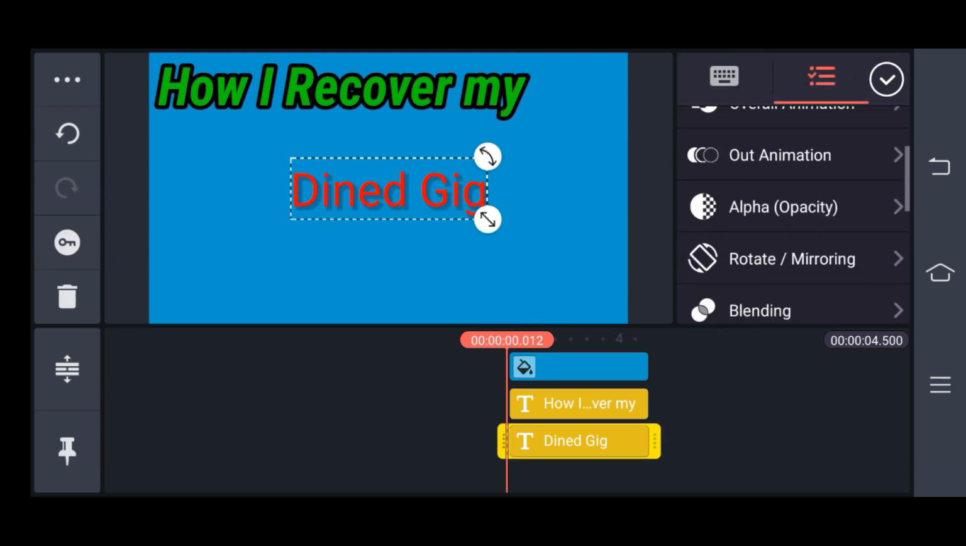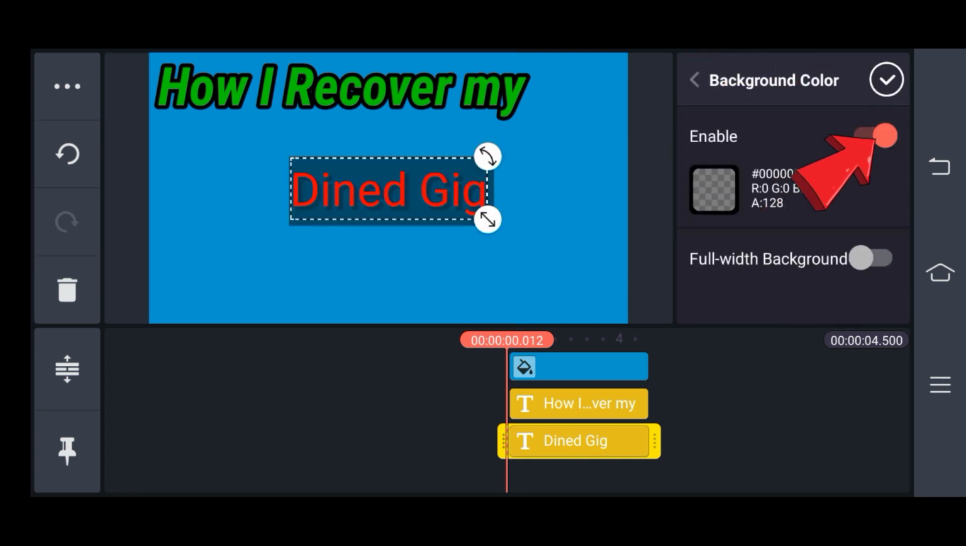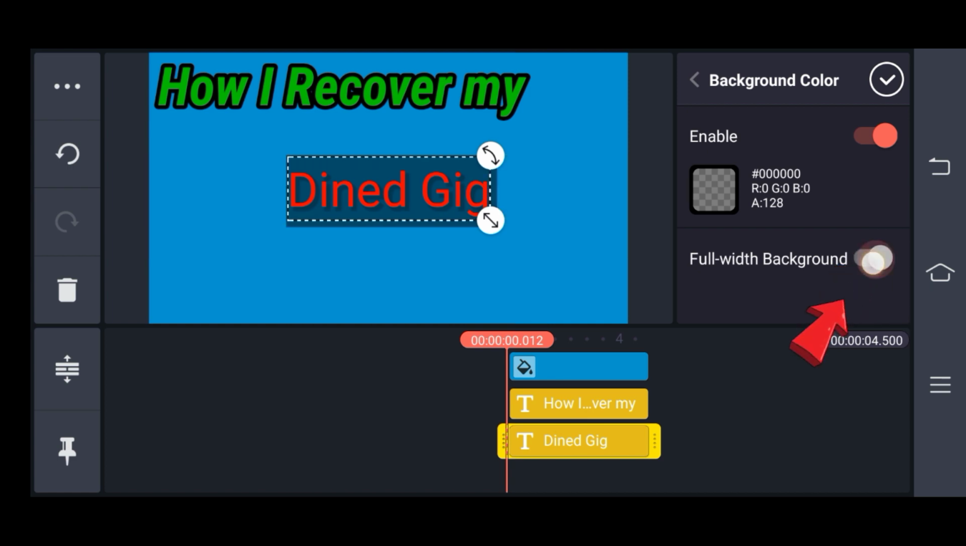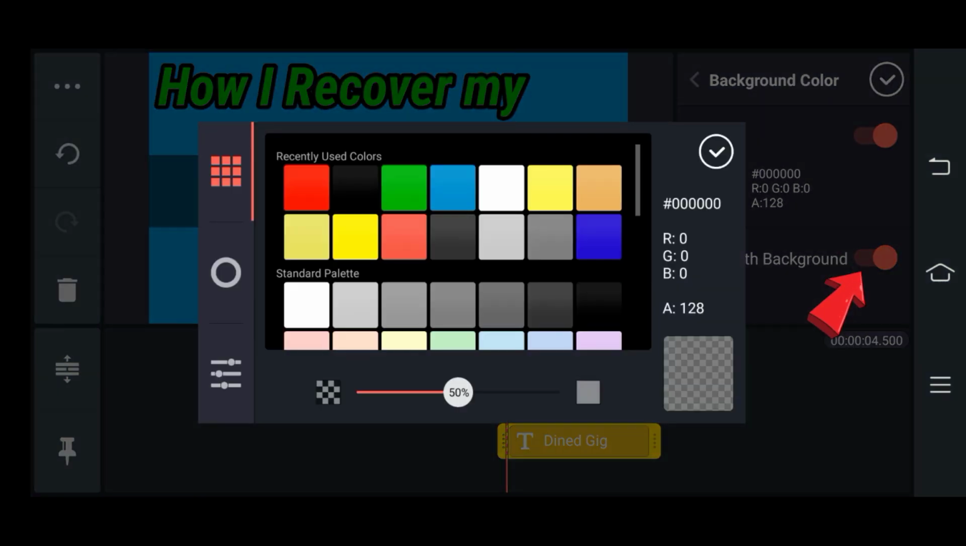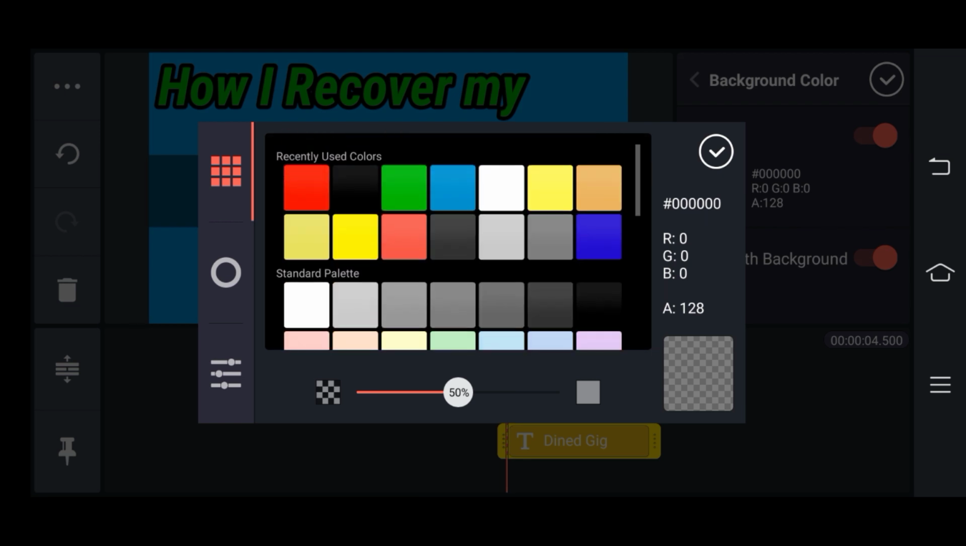Now I want to give a background to my text, so simply select layers and choose the background option, then enable this button. You can add it on the basis of short or long width. If you want to add long width, then click this button and change your background according to your color and choice. I have selected yellow according to my choice.